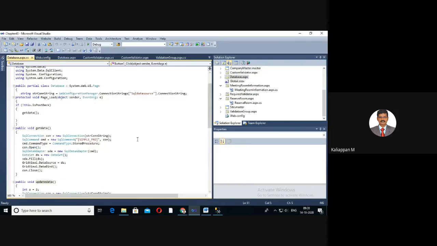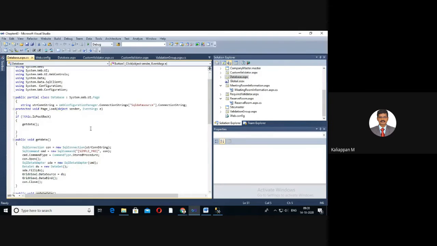This is the code. First, I have to get the reference to our created data source. What is our data source? SQL data source. So using ConfigurationManager.ConnectionStrings, I have to refer to my connection string SQL data source .ConnectionString. This strConnectionString contains the reference to this SQL data source connection string.